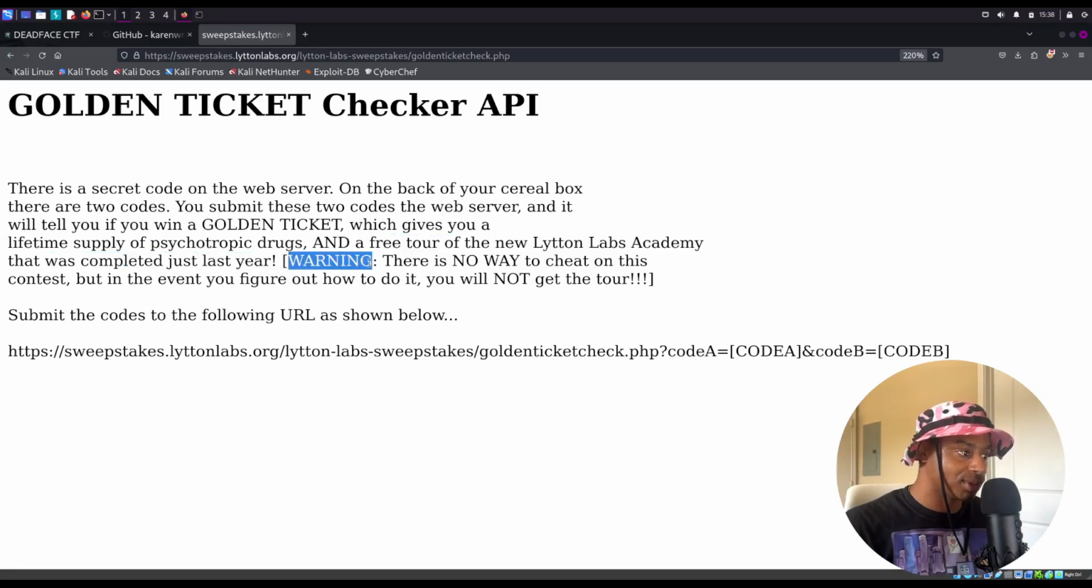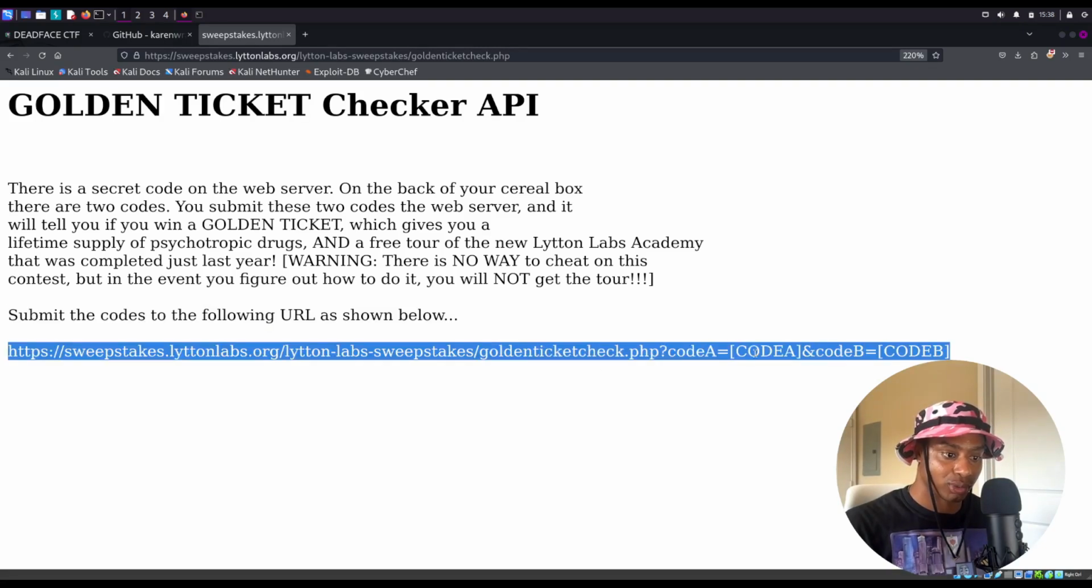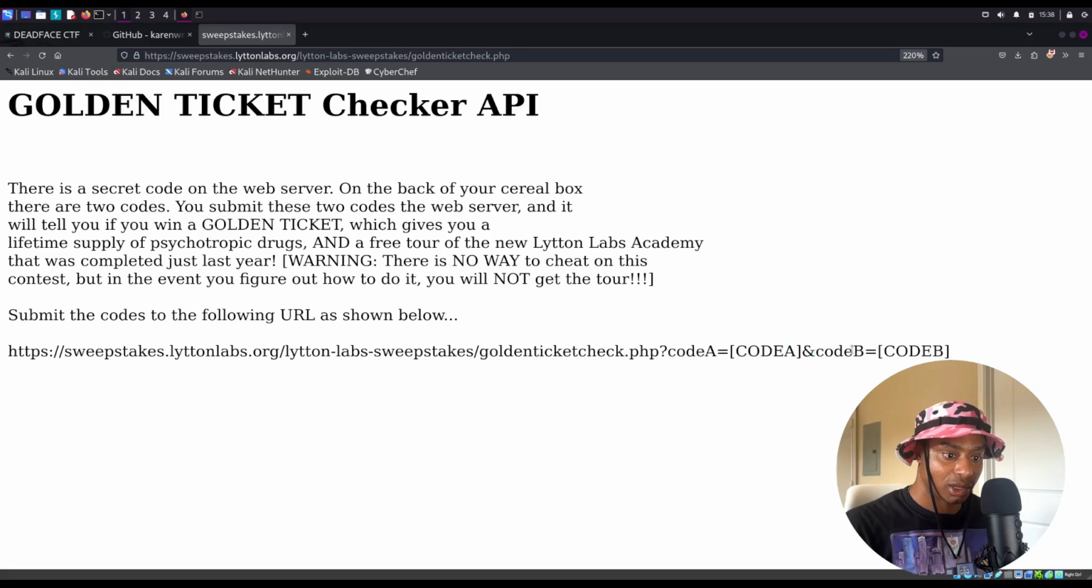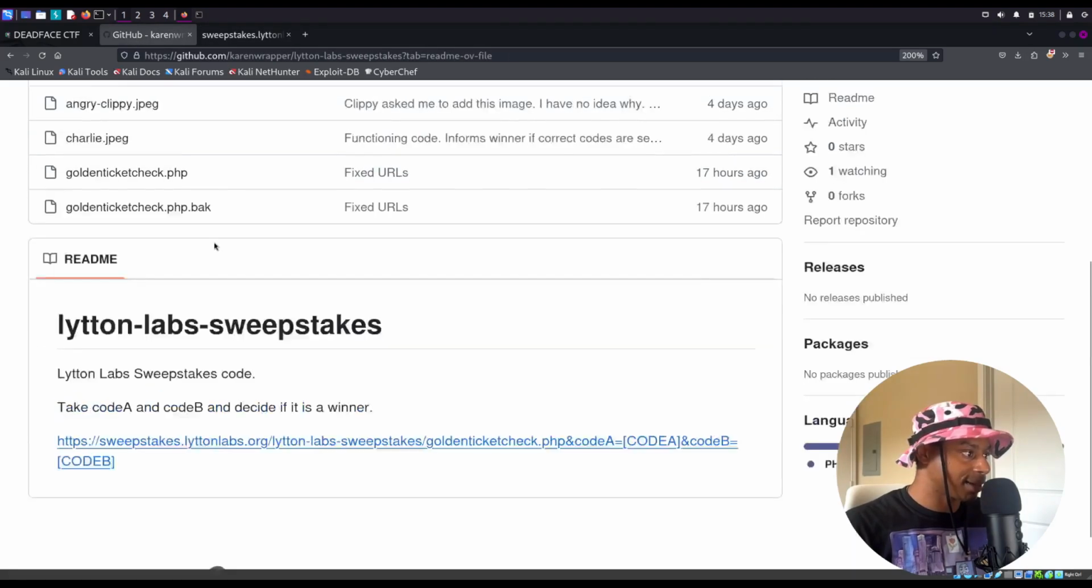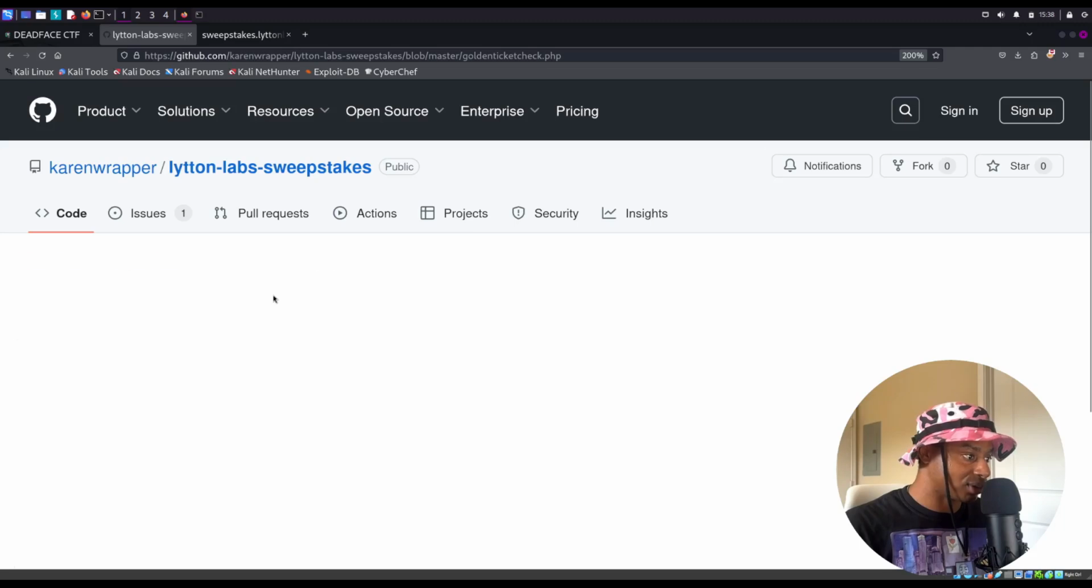And then in all caps, it says, warning, there's no way to cheat on this contest, but in the event that you figure out how to do it, you will not get the tour. And then we can submit the code to this URL. So yeah, these are just placeholders. We need to find some code A and code B. So let's click back here and let's see what else is on this page. We see two JPEG files. Here's that PHP file that we saw earlier.